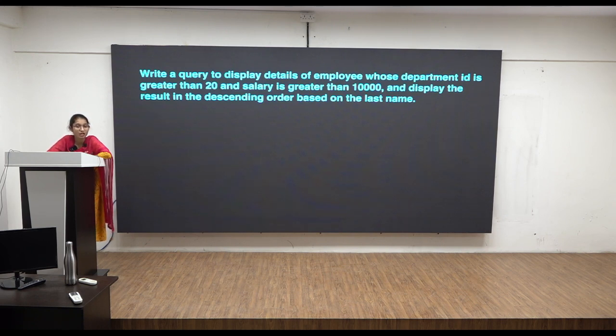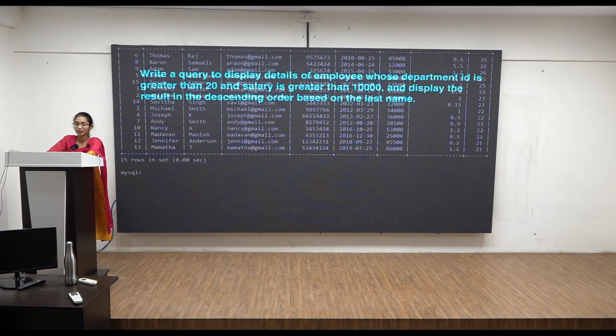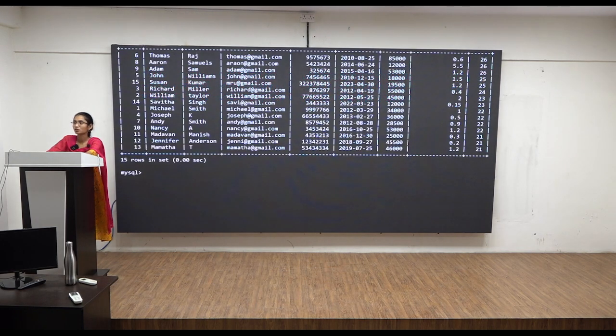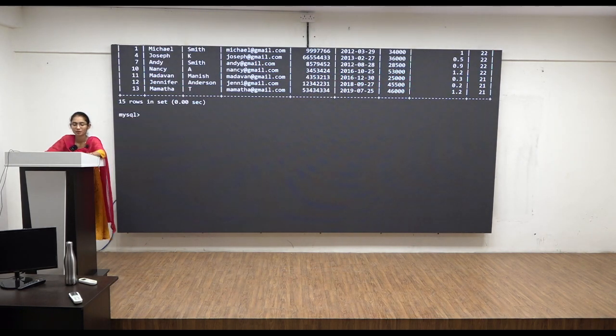This is how they will ask in terms of combination. Don't always expect that they will only ask individual things. They might combine all the topics and ask in this way. So what is the condition? Department ID should be greater than 20 and salary should be greater than 10,000. Tell me how do I write the query?